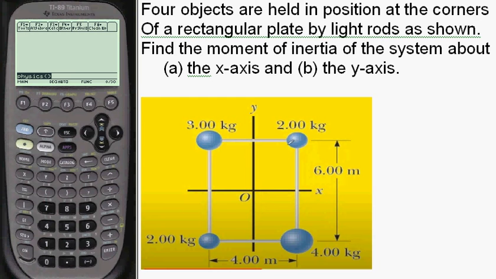EveryStepCalculus.com. This is a physics problem regarding moment of inertia, and I'm going to show you how my programs work on this.